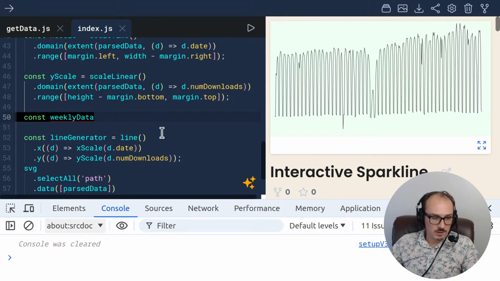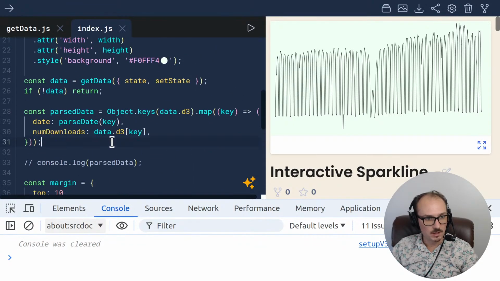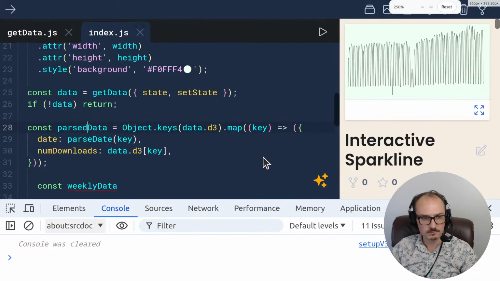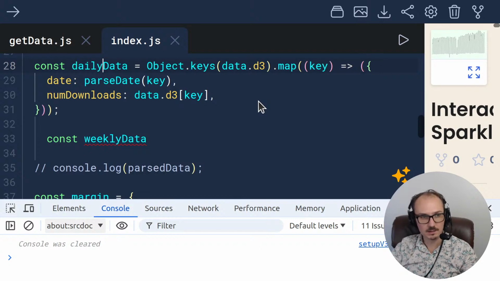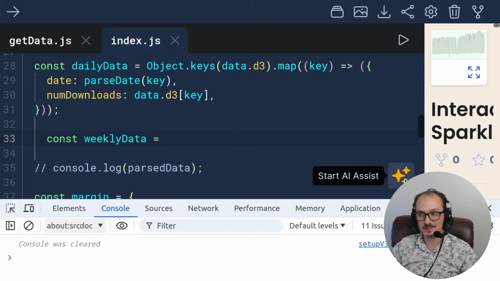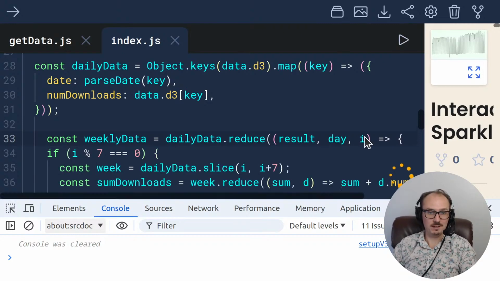I want to have something called weekly data. Where should this go, though? I suppose up here with the data parsing. And instead of parsed data, I'm going to call this daily data, just so it's a clear contrast to weekly data. And this is where the AI could really be useful. Let's see what this AI could do here. What do you got? Daily data.reduce.